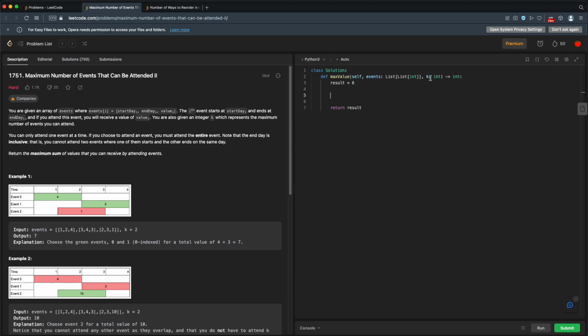So we have this k, which means that I can probably do a recursive solution where we reduce that k one at a time. So my plan here would just be to select an event, get the points for that event, and then recurse on the remaining events with k minus 1. Go through until we reach no more events that we can attend, and then add up all those points.